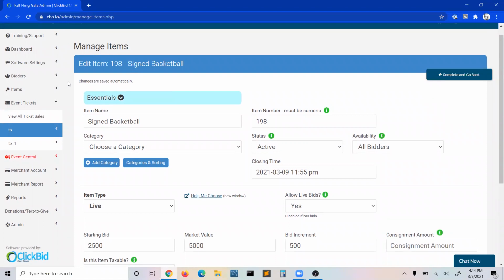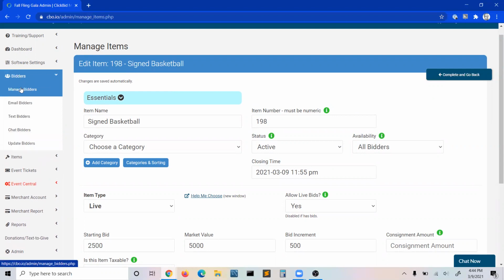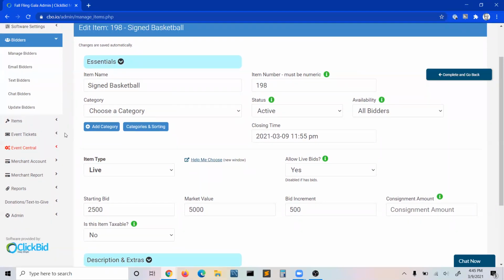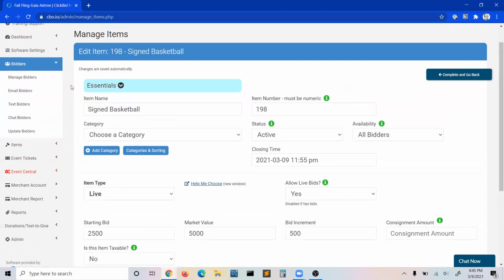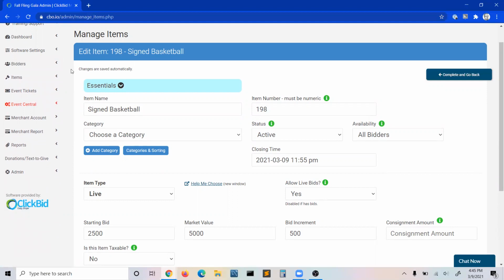Anybody who's a bidder, and you can find them under bidders, manage bidders, can watch your broadcast as long as your broadcast is public. And to get them into bidders, you can either import them, create them one by one, or if you sold tickets, I'm sorry, you're using Eventbrite, you would want to export those out of Eventbrite and then import them using the Manage Bidders page. So that's something our support team can certainly help with.